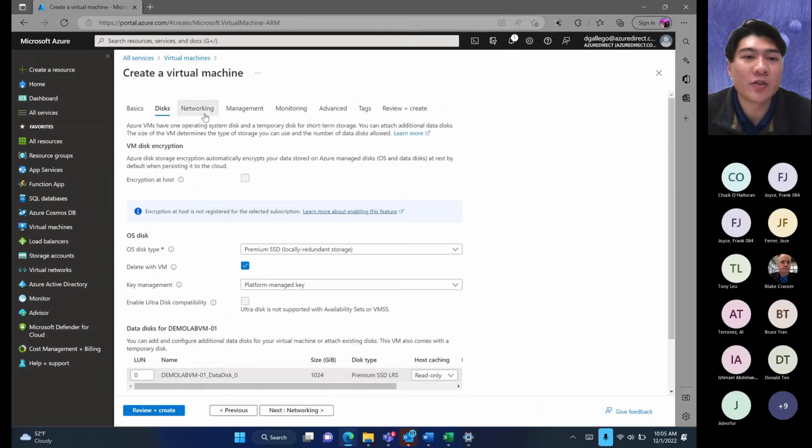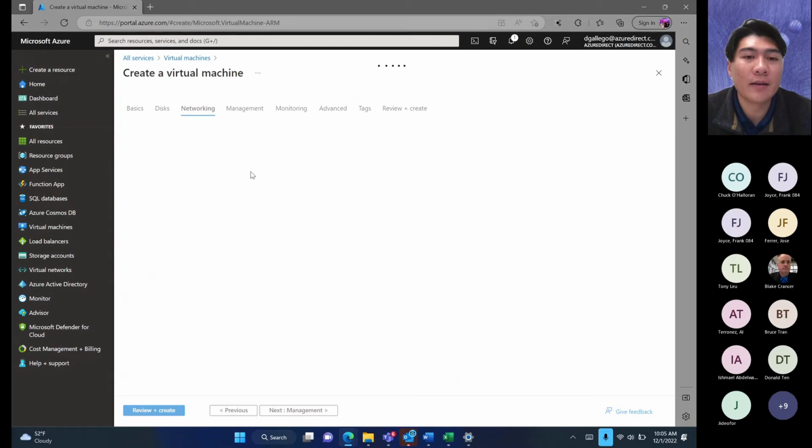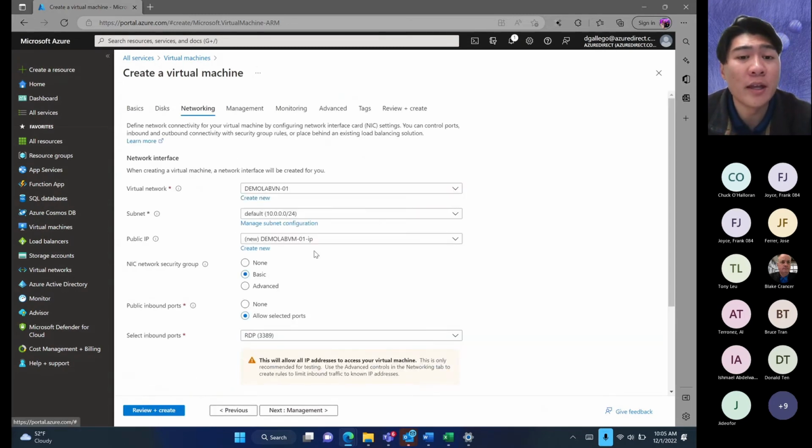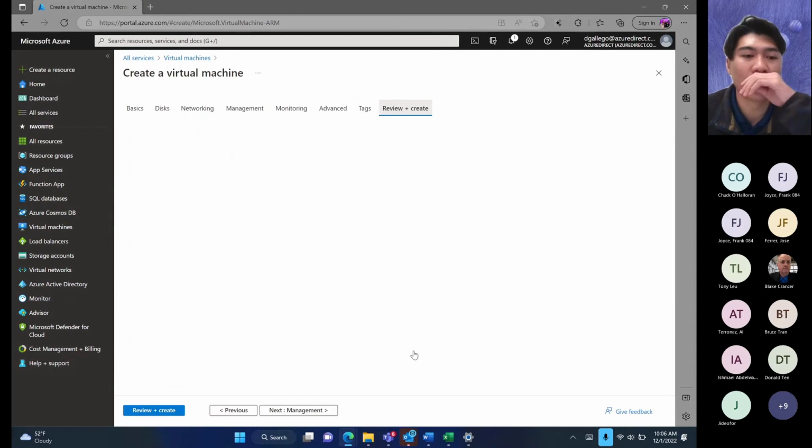Go ahead to the next section, which is going to be networking, or the next tab. And we're not going to make any changes here. I just want to show you guys that our virtual network and that IP address and subnet that we created earlier is now being integrated within our virtual machine, which is pretty cool. And then finally, we can actually skip over management, monitoring, advanced, and tags because we won't be making any changes in there, and go into our last and final section, review plus create.